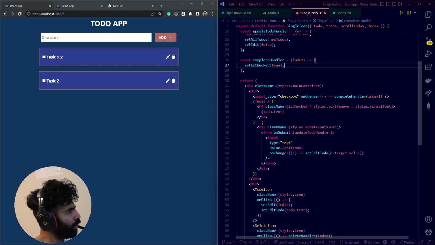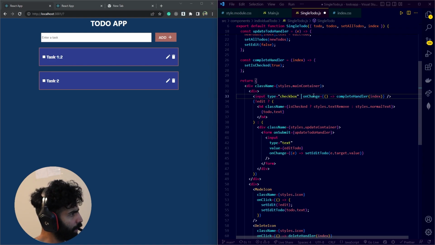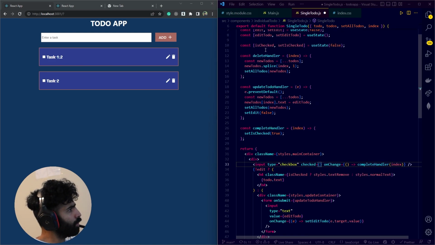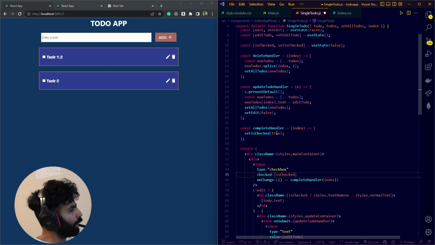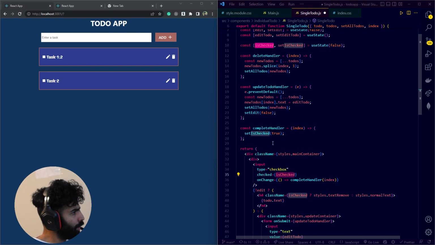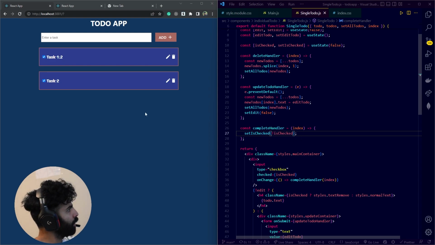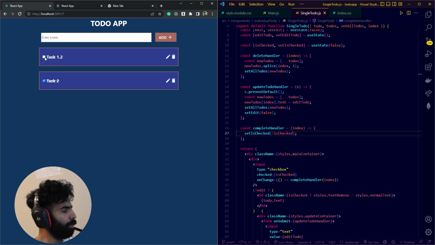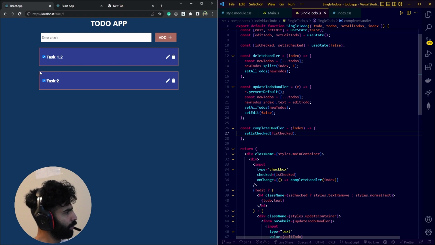So the input checkbox has a property checked. So we should make it like this, and here it should be the opposite value, like a toggle. Save. Boom. So this is how it's going to work, but we are not done yet. Just one thing left here.